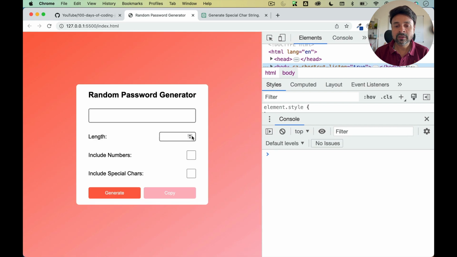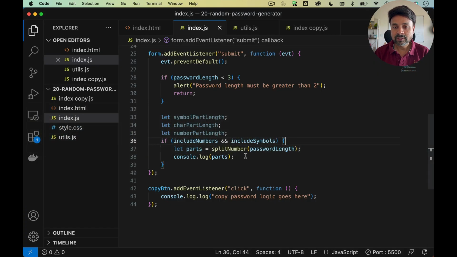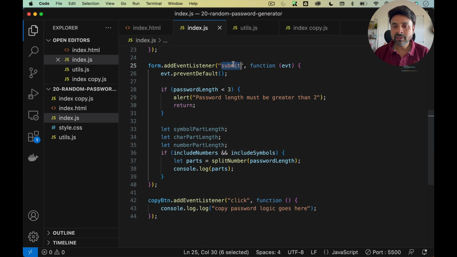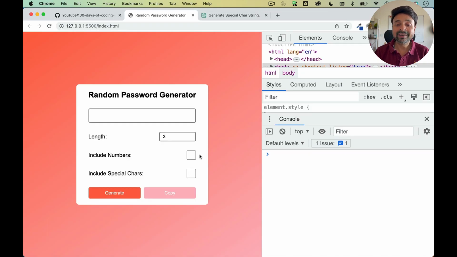Now for length of 3, what parts I'm getting? Okay, so I'm clicking on generate and nothing is happening. So let's see. I have a submit here, event.prevent default is also there. Length is greater than 3. Why this part is not coming? Okay, I didn't select these two, right? Okay. Generate. See, 1 1 1. For 4, we are getting 1 2 1.